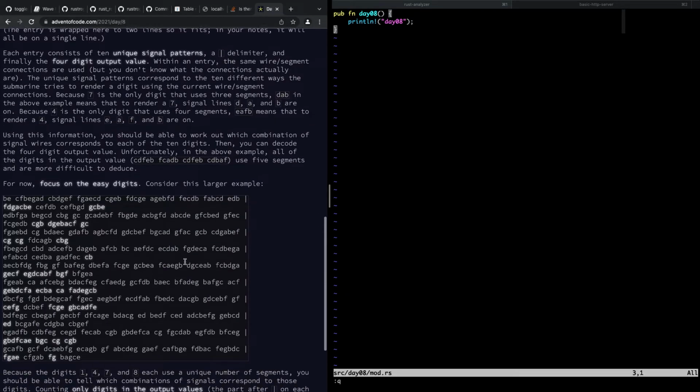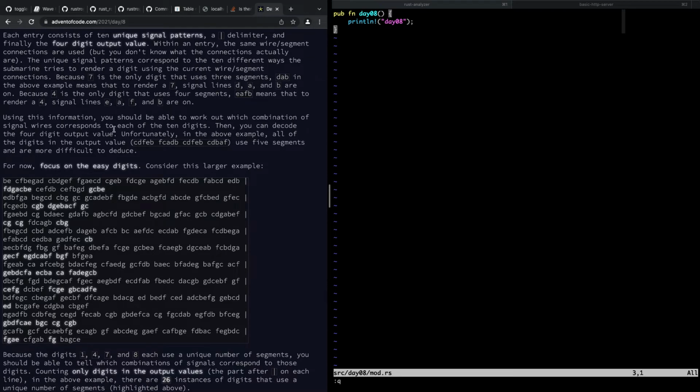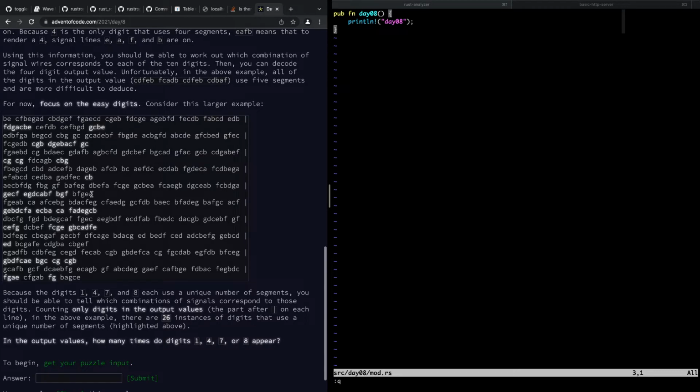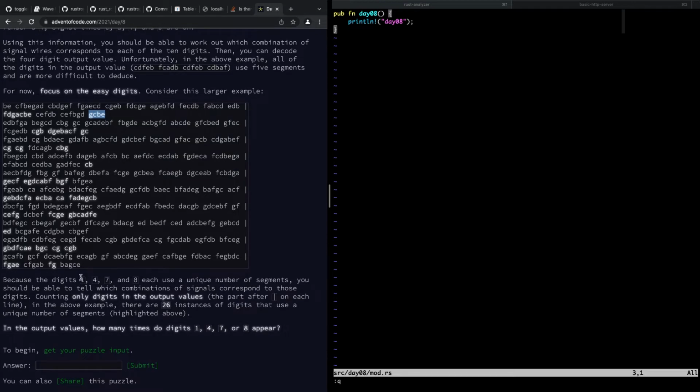Using this information, you should be able to work out which combination of signal wires, oh boy, then you can decode. Wow, okay. Unfortunately, in the above example, all of the digits in the output value use 5 segments and are more difficult to deduce. For now, focus on easy digits. Consider this example. I see that these are highlighted. 7 and the 4. Okay. Because digits 1, 4, 7, and 8 each use a unique number of segments, you should be able to tell which combinations of signals correspond to those digits.